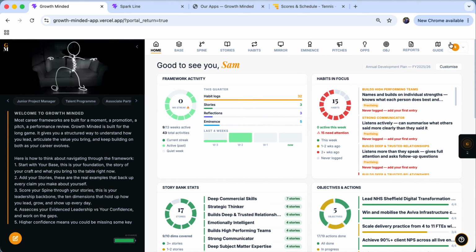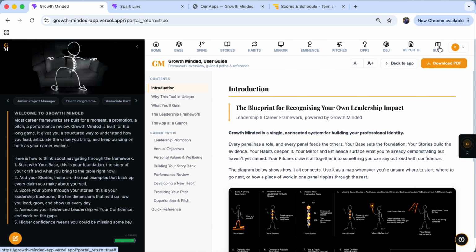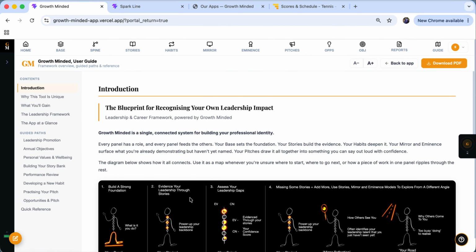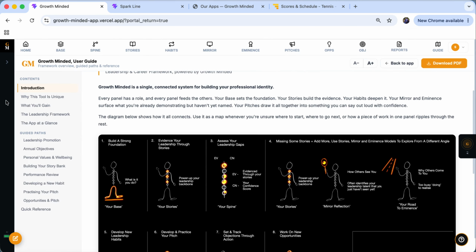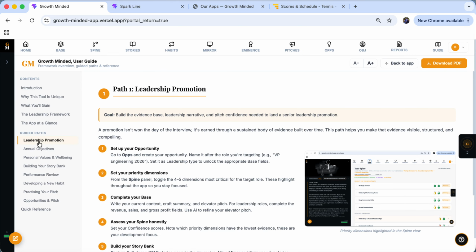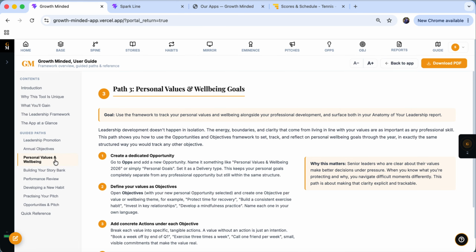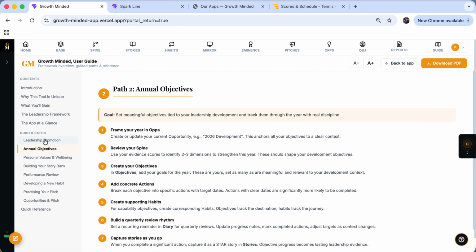And finally, the guide on the top right is an interesting guide for you to look at. It will guide you through some quick start steps. It'll talk about why you use the tool, what sort of advantages you'll gain as a result of using it. And it's got some paths, this is not an exhaustive set, but some paths that you may want to think about. If you want to set up personal values and well-being objectives, how do you go about setting those up? It will guide you through how you would go ahead and do that.